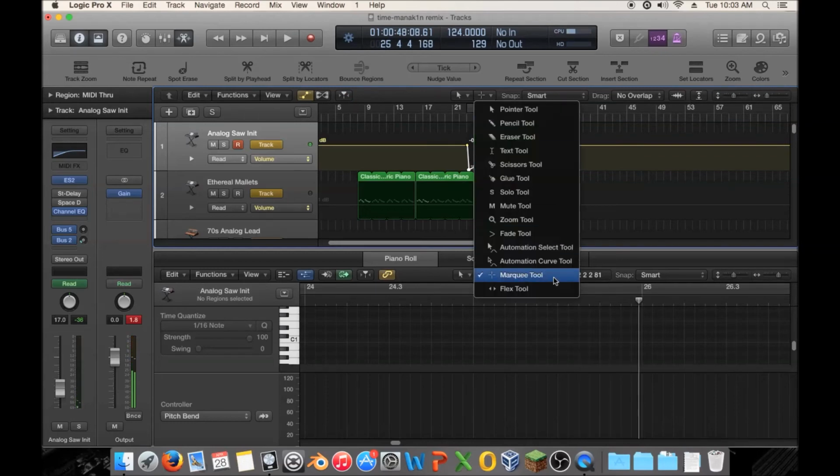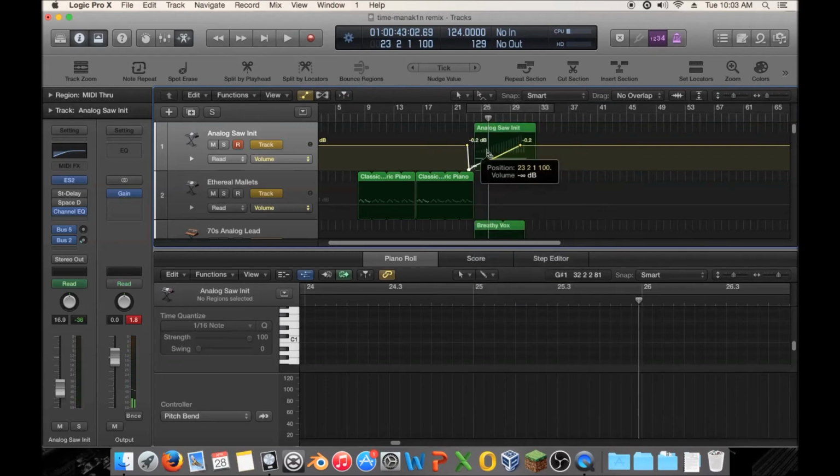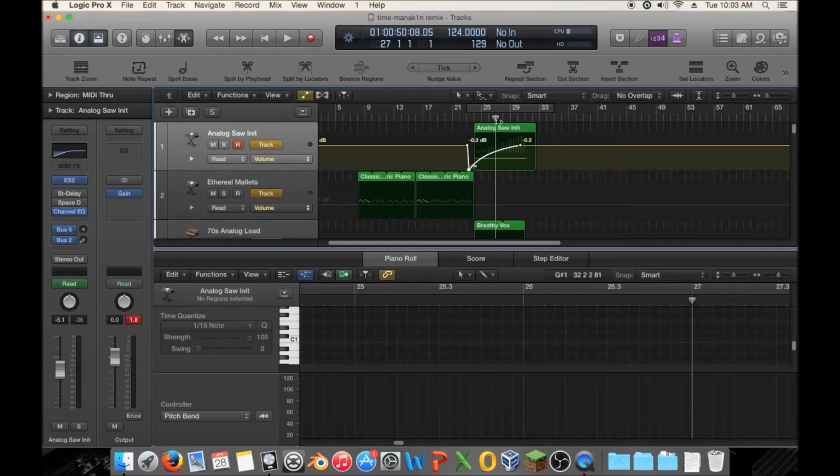I need my curve tool, automation curve tool. So this, whoops, what I want is to get rid of that. There we go, and curve it up. So this makes it so it kind of goes up quickly until it gets to a point and then it kind of levels off. So we'll go like this.